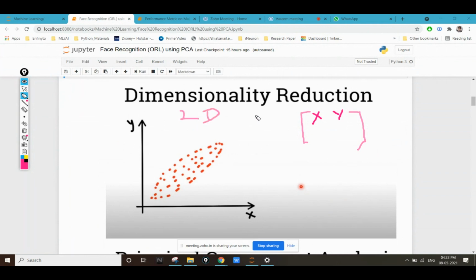Give me your suggestions in the chat. What should I do to reduce this 2D model to a 1D model? What are the techniques I can use? You have already learned about the technique in your previous classes. Okay. According to you, what technique should I follow?